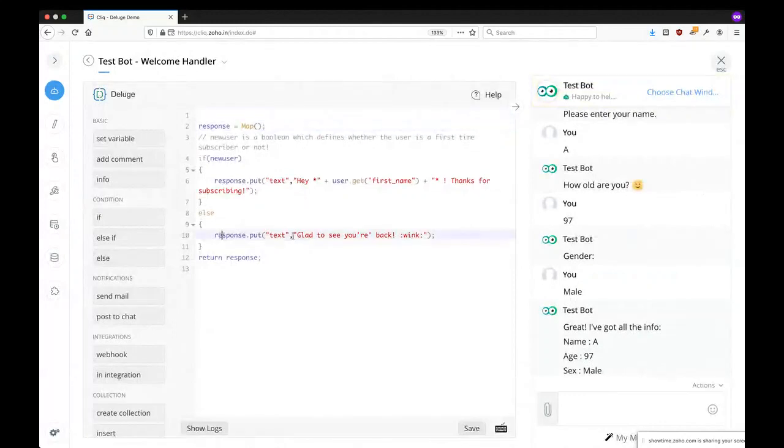It has the same response for the chat, and there is a predefined variable. New users can be either true or false, so you can know whether the user unsubscribed and then subscribed again. So if it's a new user, give them a different message. If they're coming back after unsubscribing and subscribing again, give them a different message. So, as simple as that.